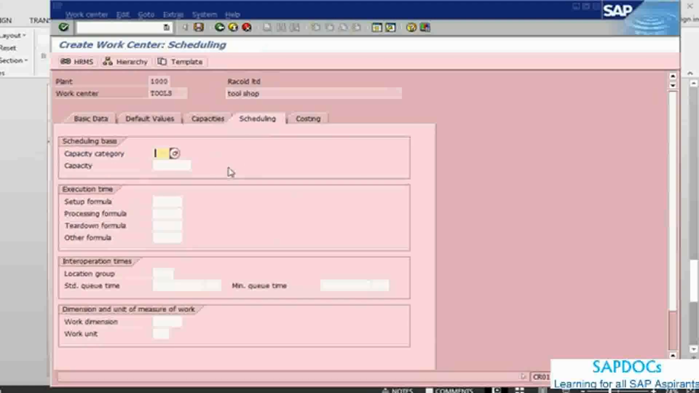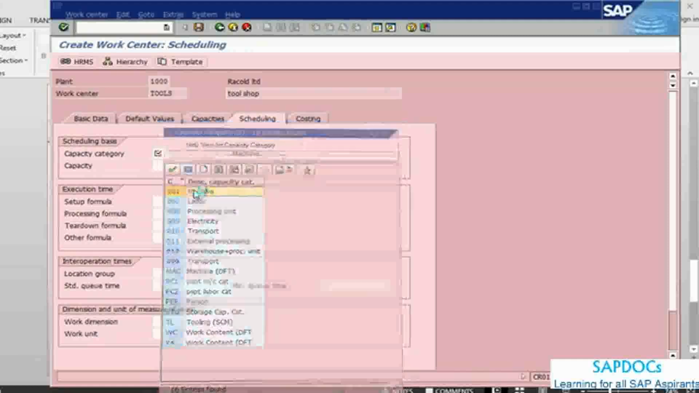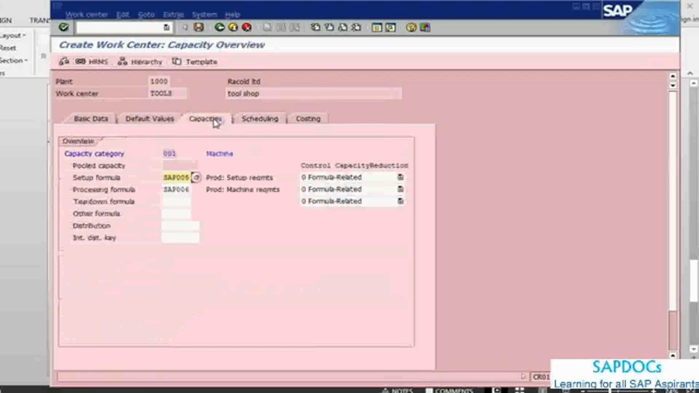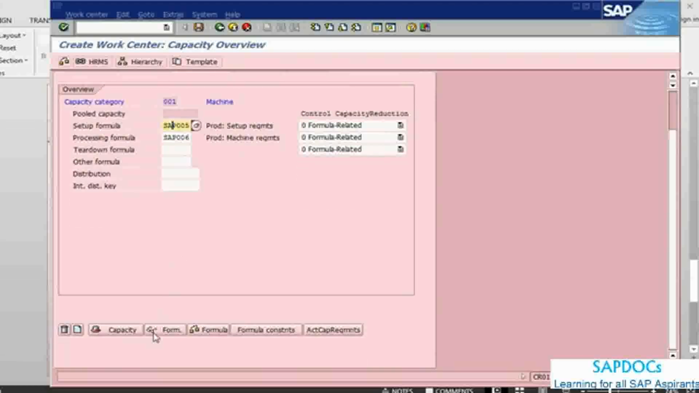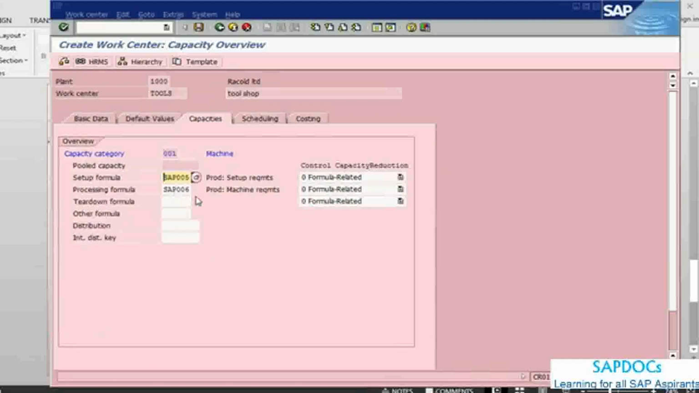Scheduling. Capacity category. Because I've taken machine over there, I'm just going to take machine here, and then press enter. Coming back here into the capacities, these are basically the formulas, and if you want to see some detail of the formulas, you can select this one, click on the formula button, and it says setup into operation splits. So that's the formula we can maybe look at, if we have got some time, to see where it is coming from.